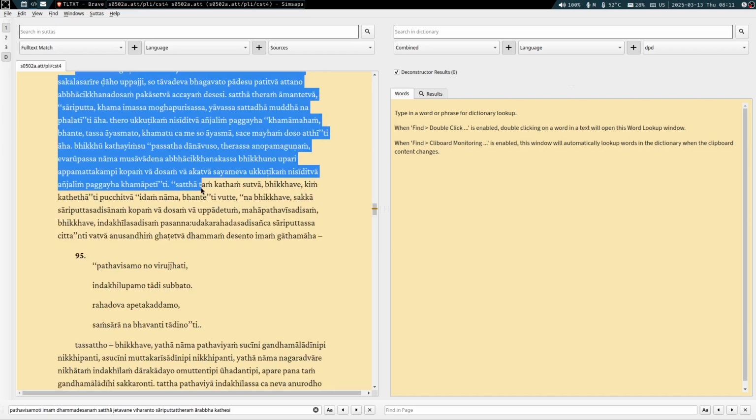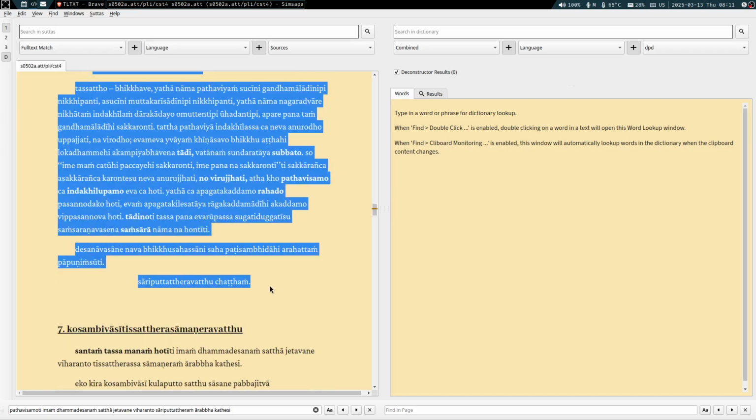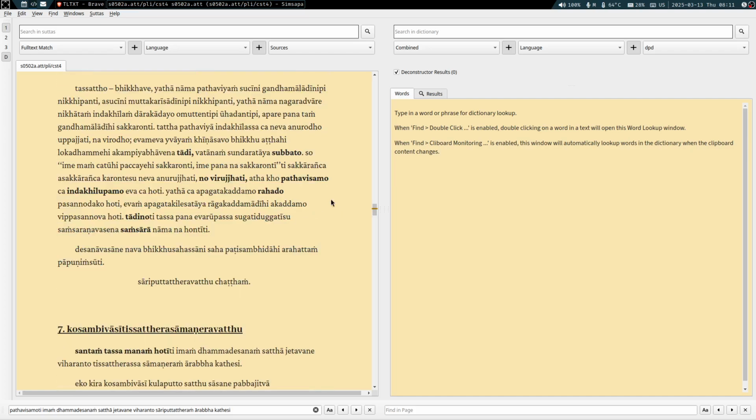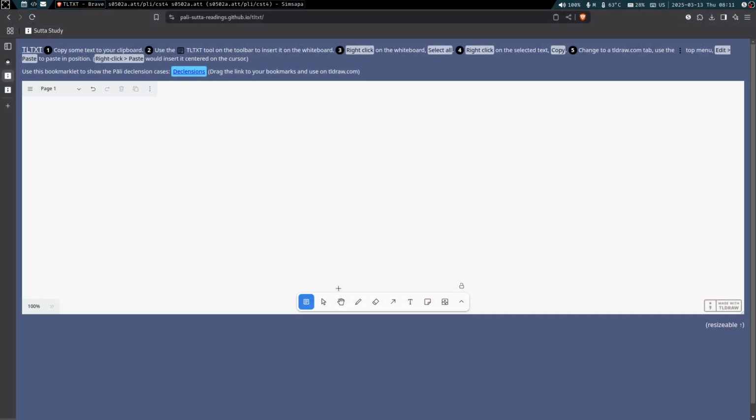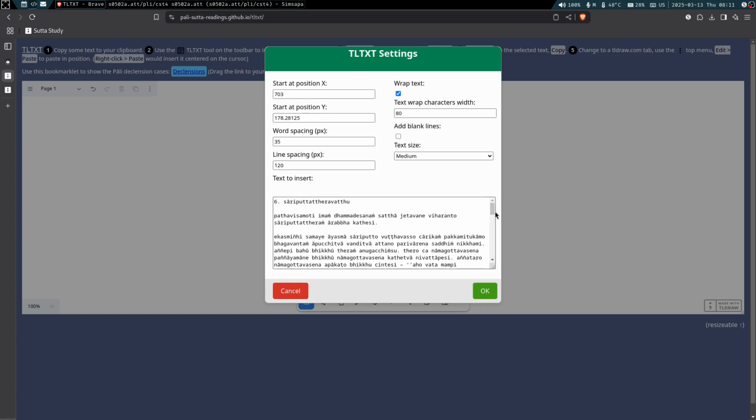We select the text, copy the selection, and with this tool selected, click on the whiteboard. The text will be inserted from that corner. It already picked up what was on your clipboard.